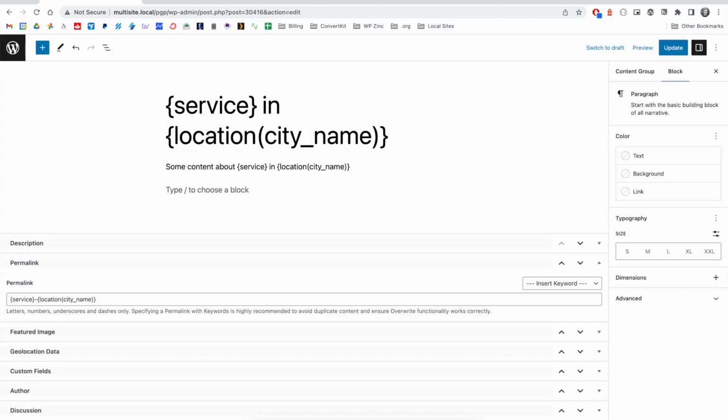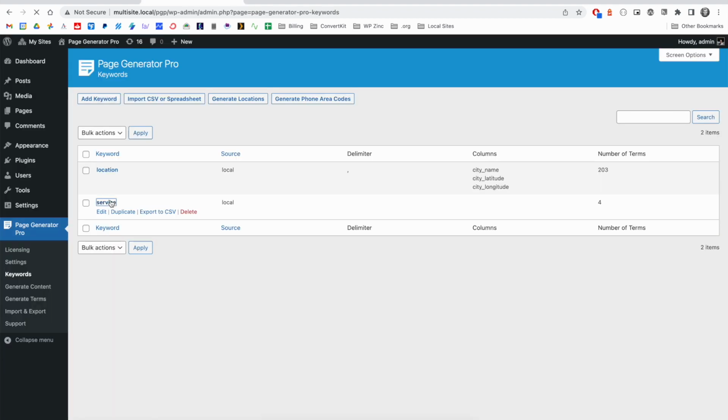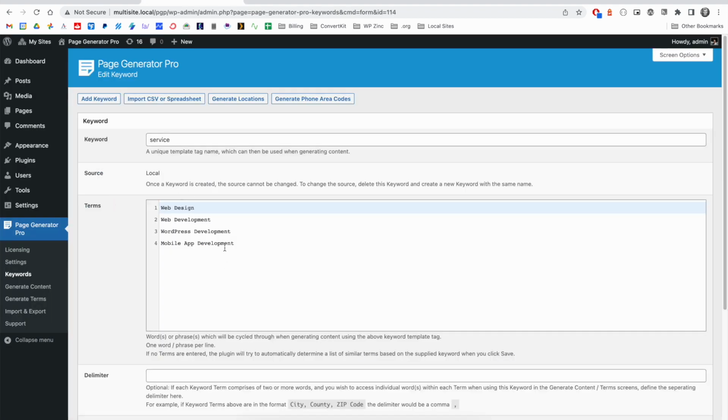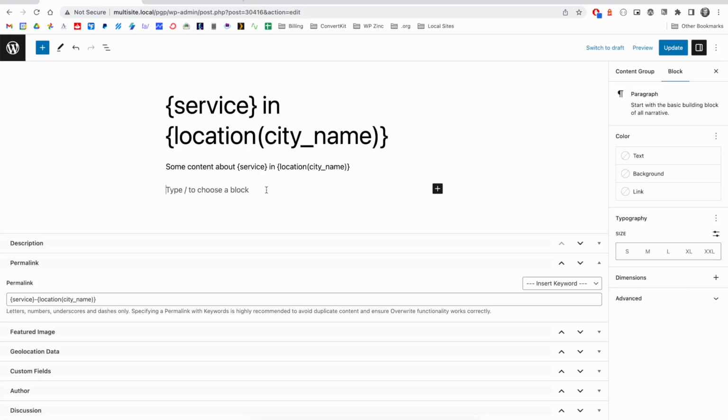We're not limited to simply specifying keywords in our content group. We can also apply transformations to those keywords. For example, if we look at our service keyword, we can see we have 4 services, and we'll focus on the first one, web design. If I want to output this in lowercase, I would select the service keyword, and then immediately after the end of the keyword name, but before the closing brace, enter the colon and then apply the applicable transformation. In this case, lowercase all.